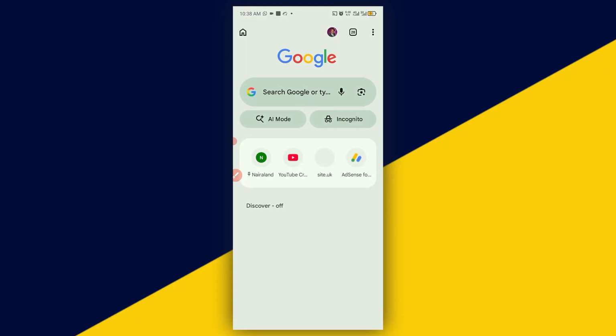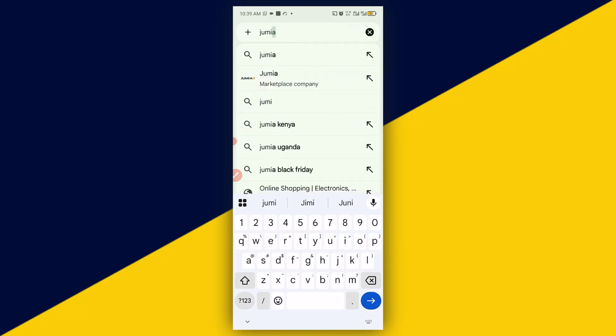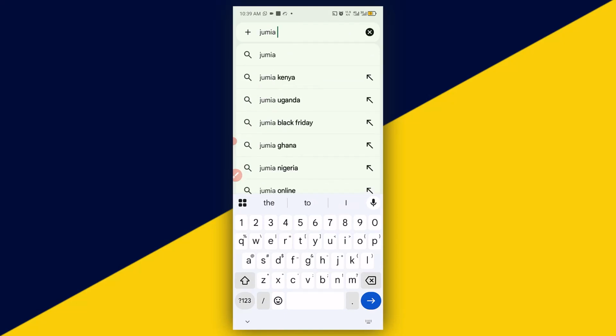Then after you open up your Chrome browser, the next thing you want to do is to come to the search Google or type box right here. Click on here. Next, type the name of the site. For instance, I'm going to type in Jumia. Then what exactly are you looking for in this particular website? Enter the name of what you are looking for.